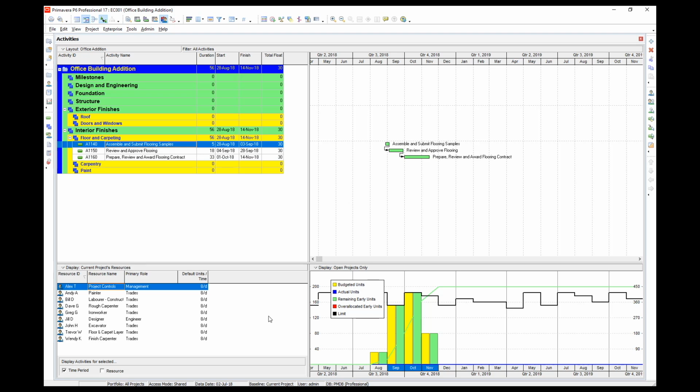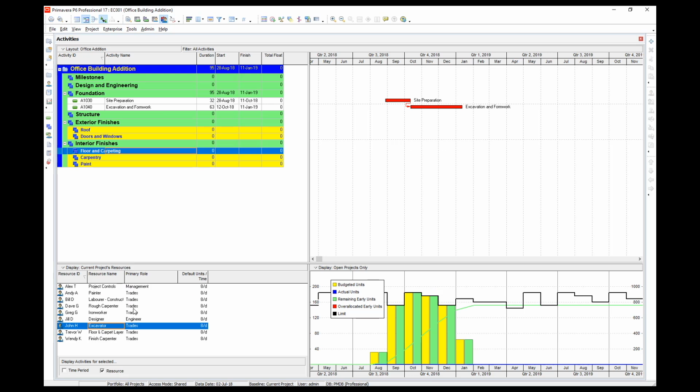We can look at our last option for the Resource Usage Profile. In the bottom of the left-hand pane, check the option to display activities for selected resource. Let's highlight the excavator resource, and you will see that he has been assigned to the activities that are displayed in the table and bar chart windows. In the bottom right-hand pane, you will see the time-based distribution of this resource. You can try different combinations for yourself.